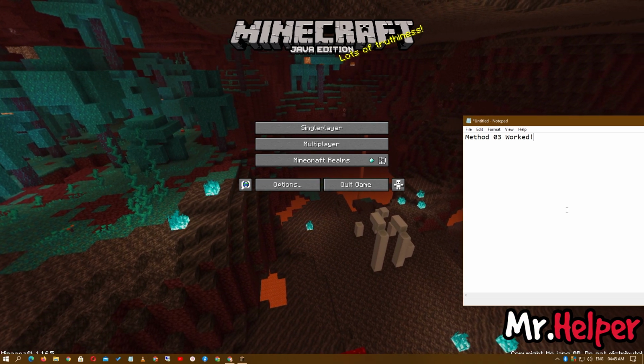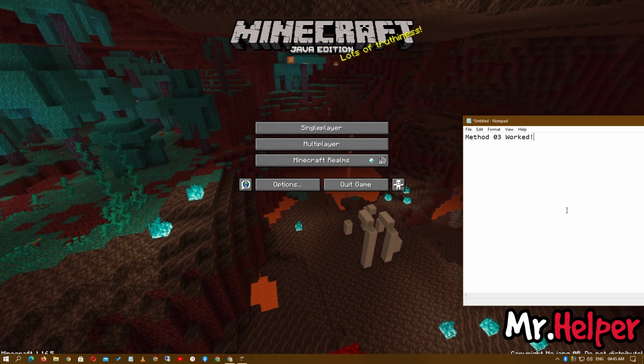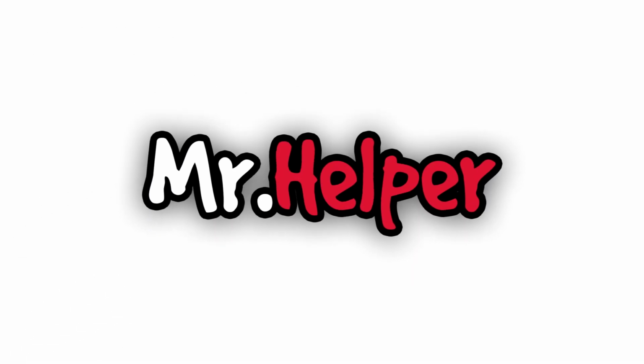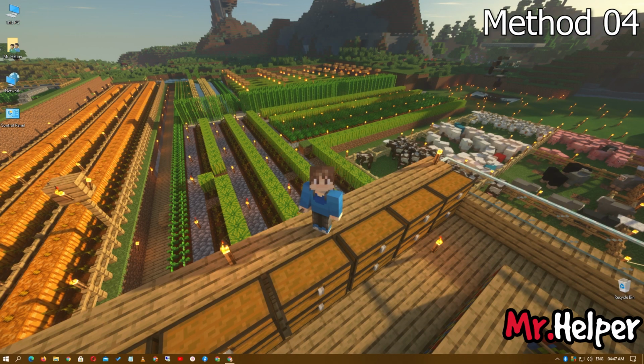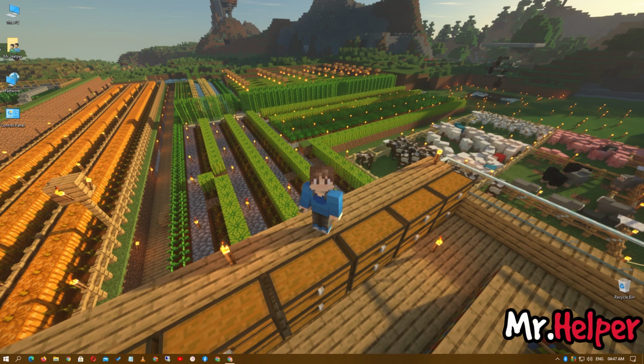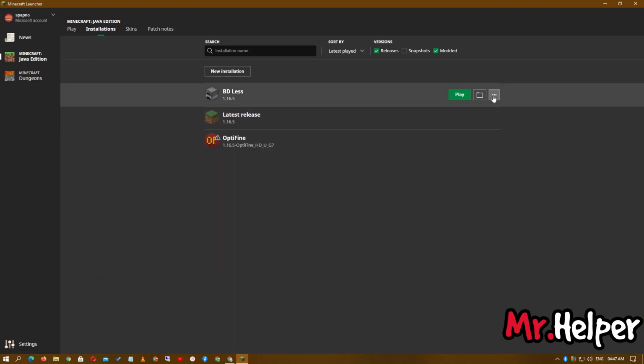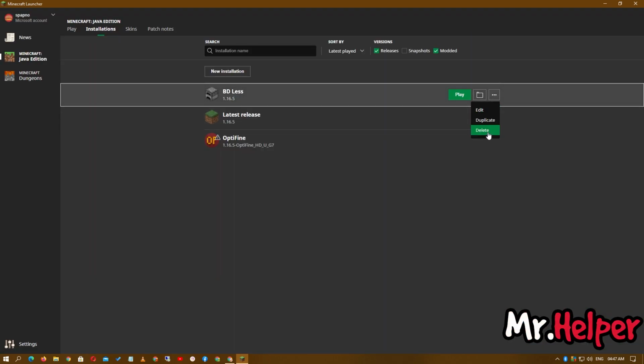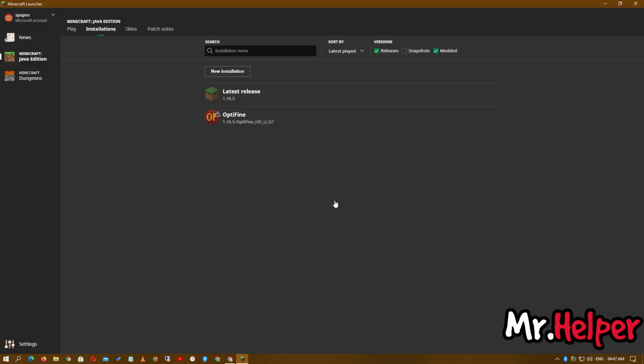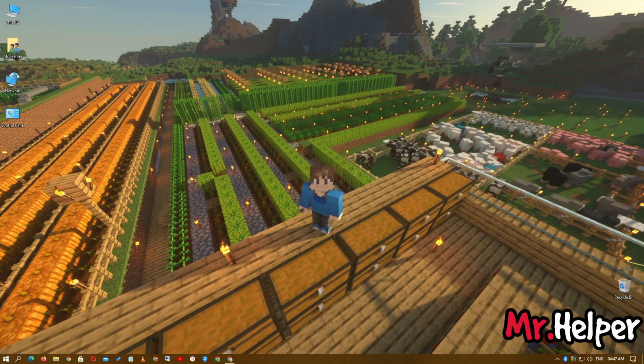Method 4 is the amazing one, to be honest. Among all the methods, method 4 is the amazing one. Before we proceed, we have to do some changes in our Minecraft launcher, which we have done in method 3. Open your Minecraft launcher. Now click on installations and now delete this one. Now close your Minecraft launcher.